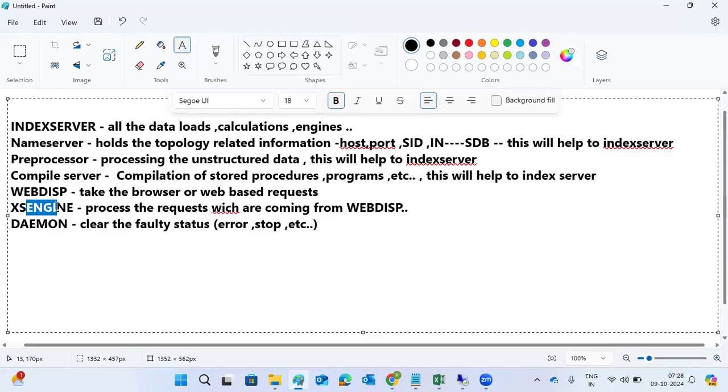What is the main process in the HANA database? The father of the database, the index server. So why is the index server the main process? What exactly does it store? Because all the data from the tenants will be stored in the index server, which is available in the tenant database.